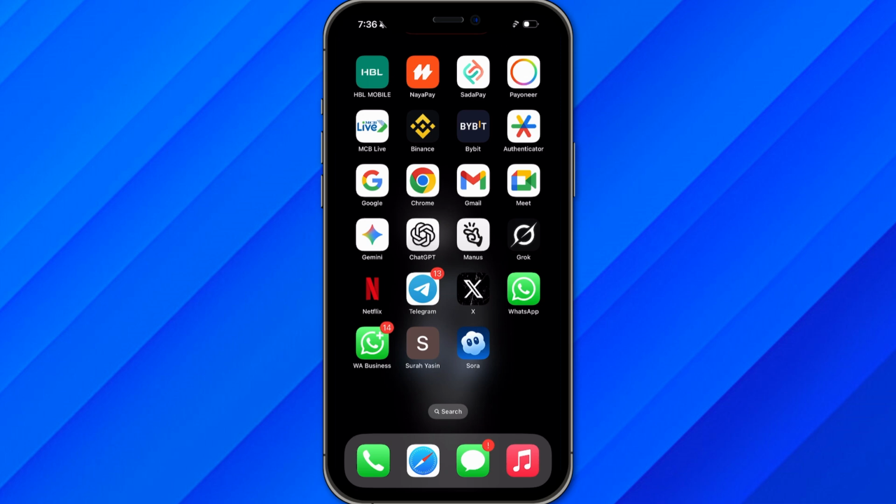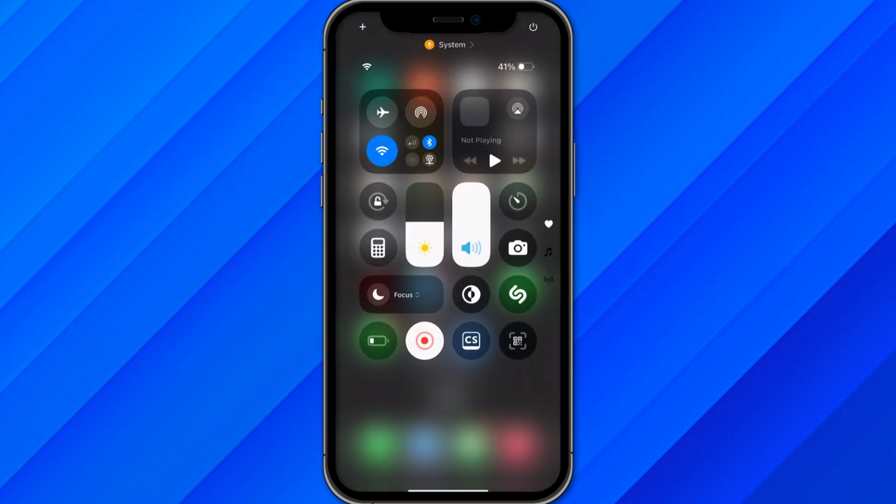Hi guys, in this video I'll show you how to fix flashlight missing in iPhone control center. So how you can fix that. Now if I show you my control center, as you can see there is no flashlight option. All other options are available but the flashlight is missing. So if you want to open your flashlight in the control center, so how you can fix that.